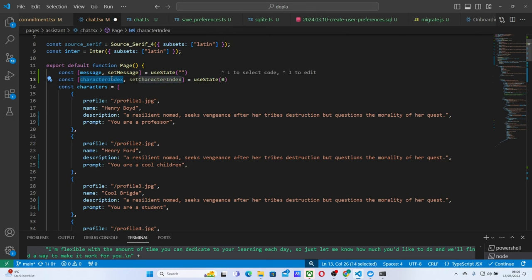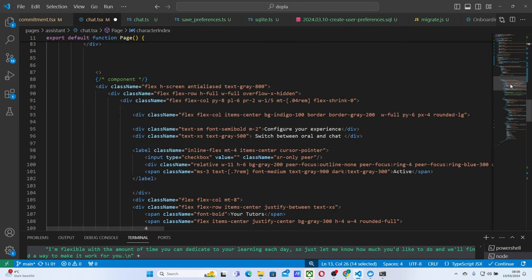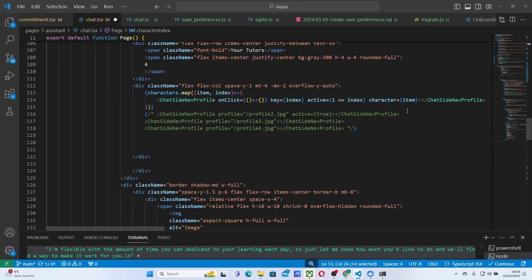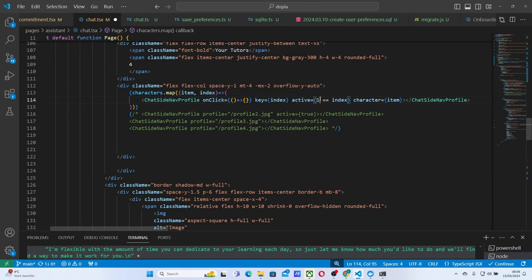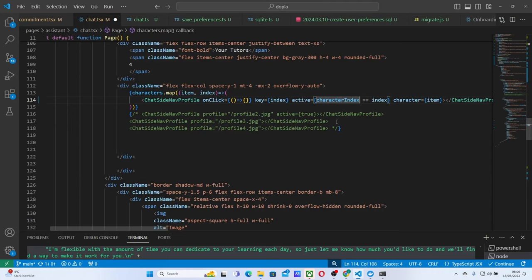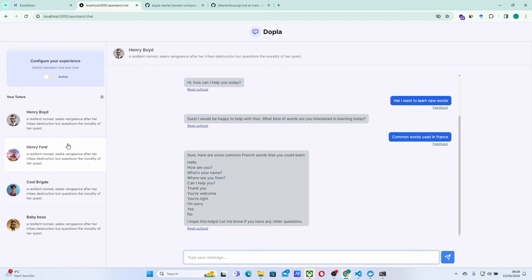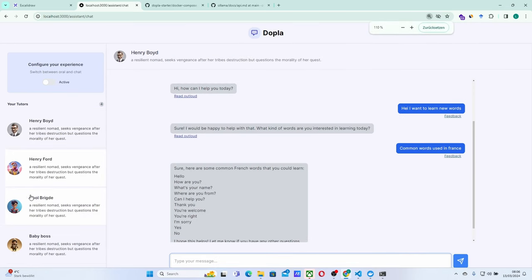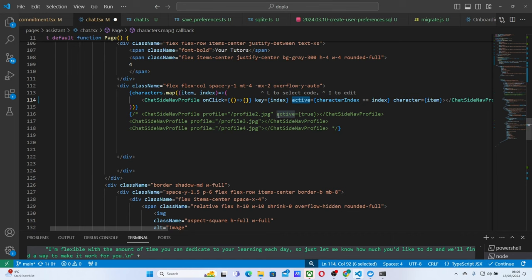And we use this character index actually here. I think we are using it somewhere here. Characters, and then for the active here, we are doing character index is equal to index. So that when you click on 0, the 0 is activated. When you click on 1, the 1 is activated. This is like the active thing, when you see the white part, this little white thing here. I think you see it well. This little white thing shows that this part is selected or not. Yeah, that's done.